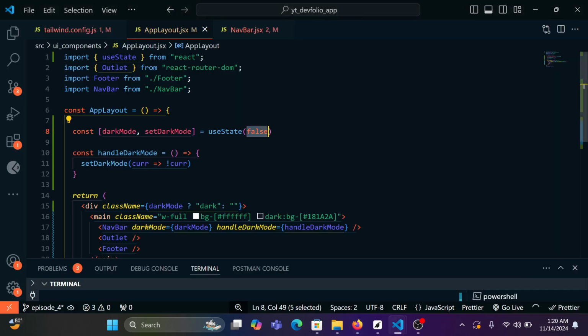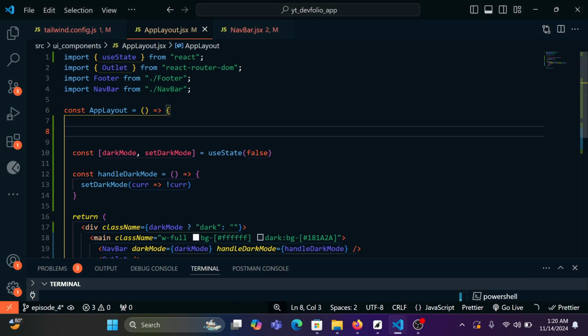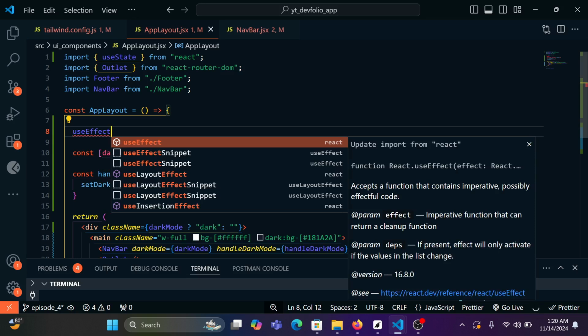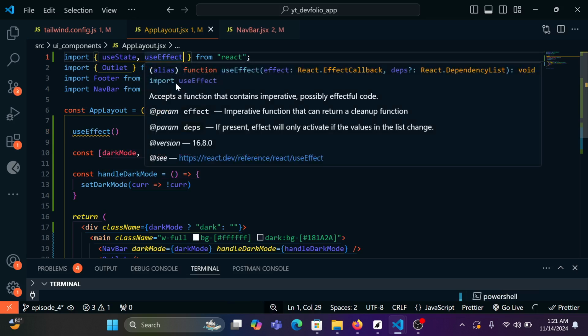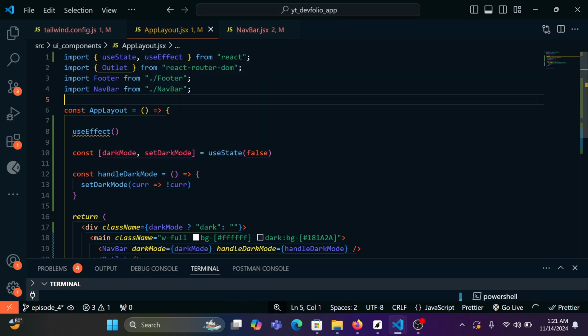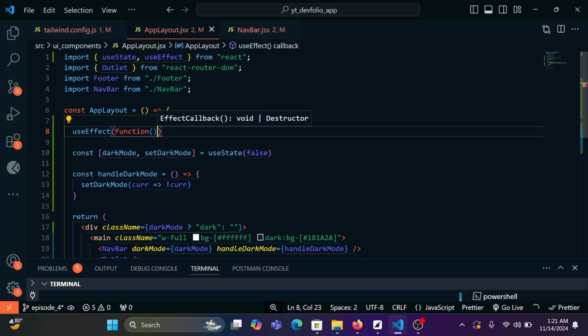So for now, I'm going to use the useEffect hook. Whenever our page renders, we want to check for something. Let's import useEffect from React. Okay, whenever our page renders, I want to simply check for something, right? So right now, we just simply check our local storage.